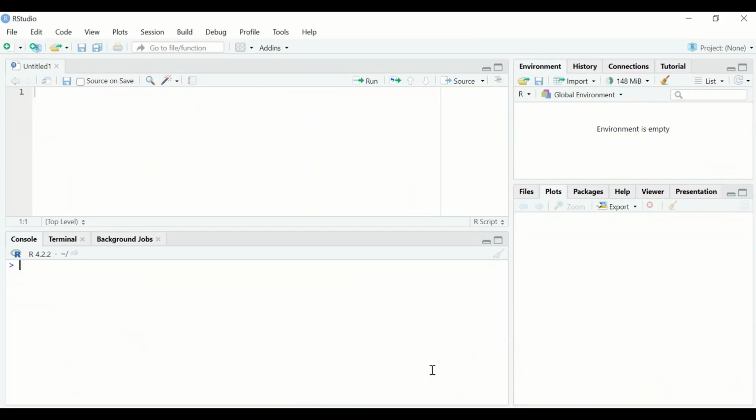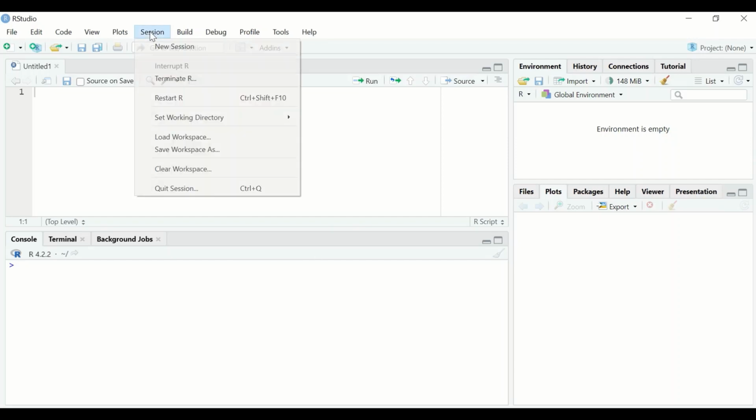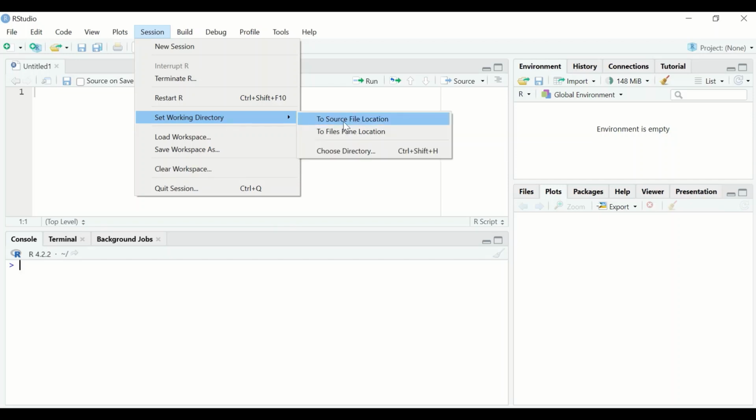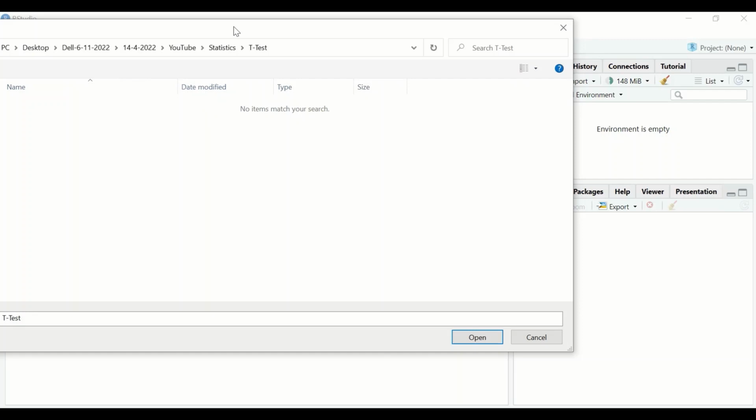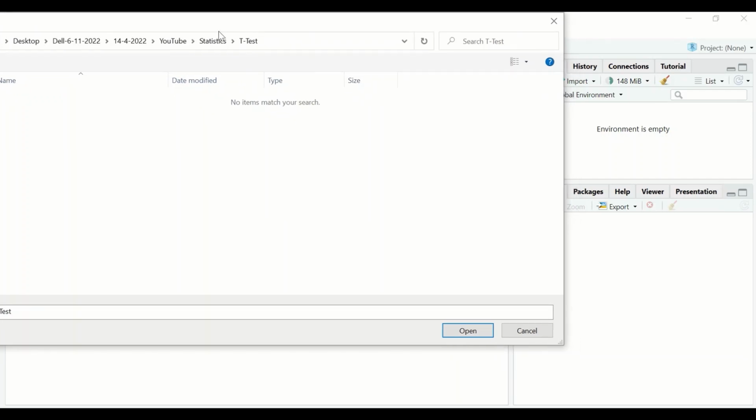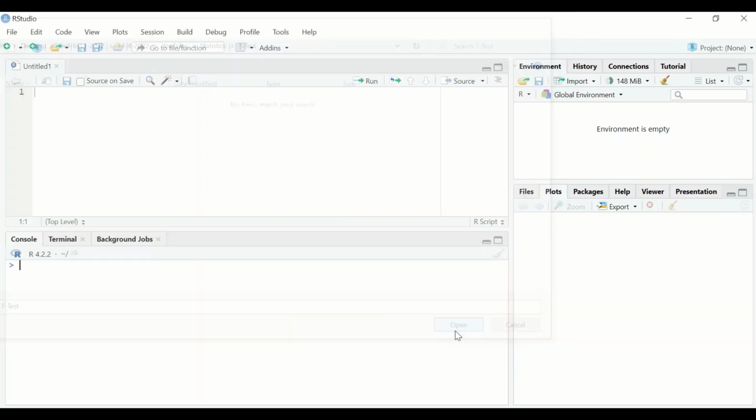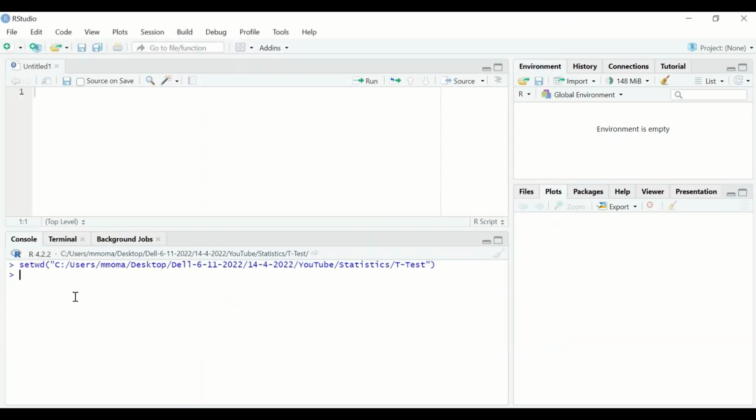Launch RStudio, then click on Session and set the working directory. I'm going to set the directory where I have the data for the t-test. Click on Open, and as shown here, the working directory is set to this folder, which has the data that we need to do the t-test.